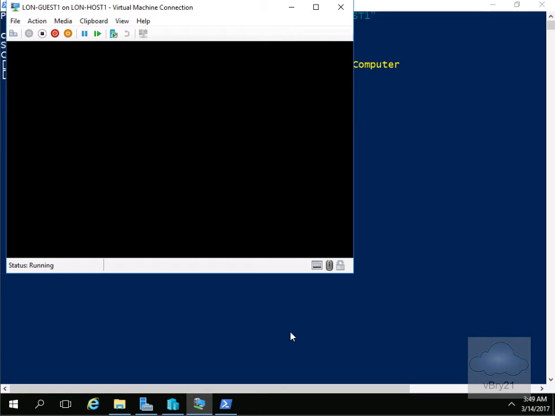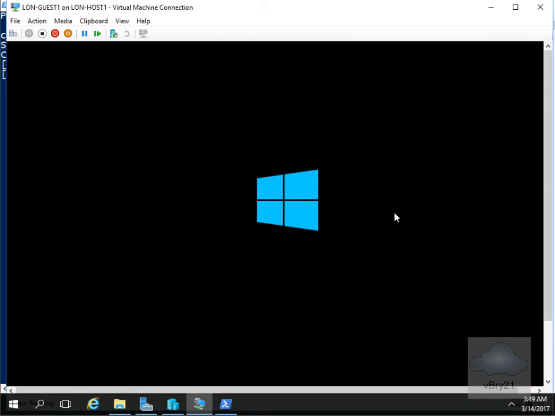So at this point, what we've done is come into PowerShell on our Hyper-V host, connect through to our virtual machine by using PS session, and issue some PowerShell cmdlets against that virtual machine. And that's the end of this demonstration. Thank you.